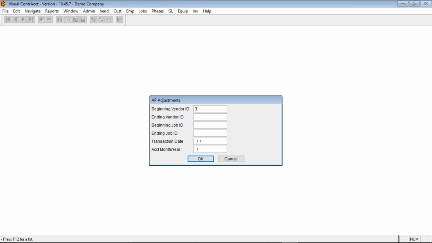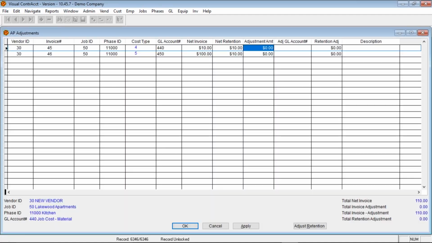And in here, it would ask me which vendor I want to do the adjustment for. I can also narrow down the number of invoices I'm going to get on my screen if I enter a job. In this case, I'm not going to enter a job, though. And I have to have a transaction date, and it will default to the accounting month and year. So now this shows me the invoices that I have open for this particular vendor.